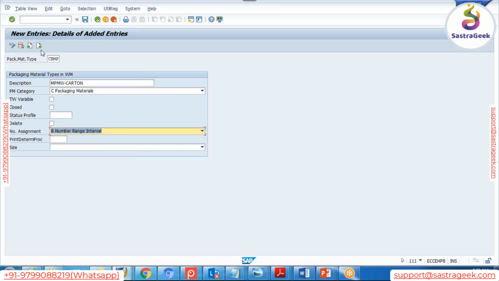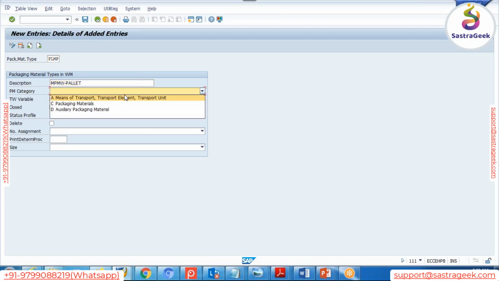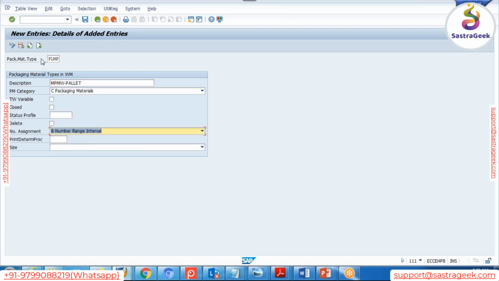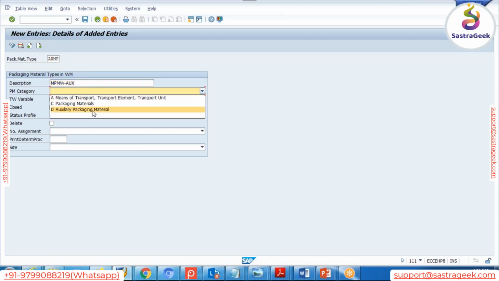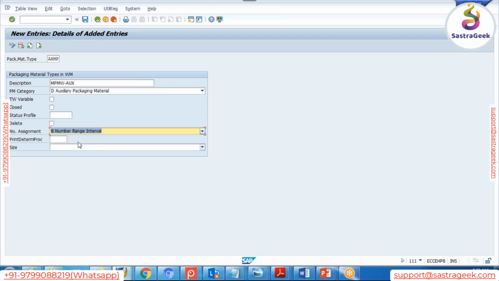Okay, like next one. PLMP, MPMW, pallet, main packaging material. This is also number range interval. Next, AXMP, MPMW, auxiliary. Here, select auxiliary packaging material, number range interval. Okay, save it.